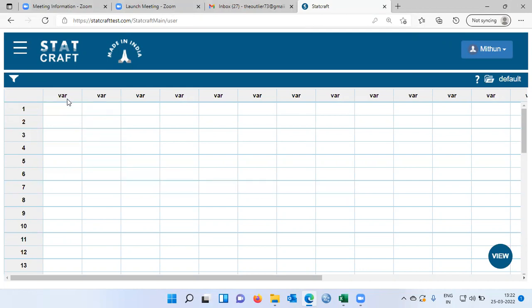You can see here the columns are called variables and the rows are called cases. It has a very friendly front end. This is a GUI based software. Now, using Statcraft, how do I import any file? At the left hand side top corner, you can see 3 horizontal lines. This is called the analysis tab.